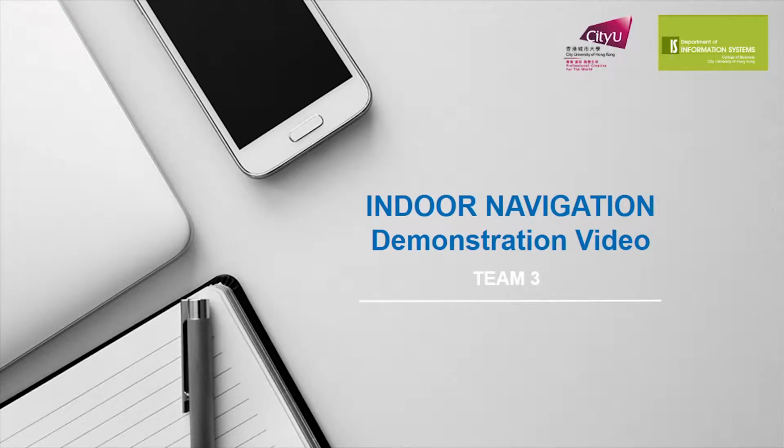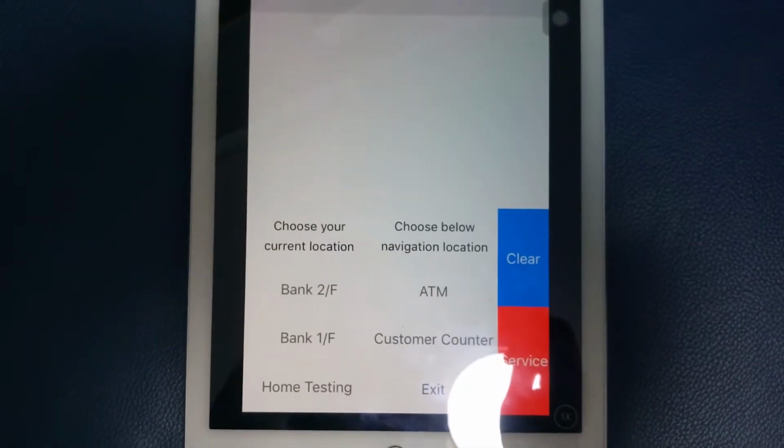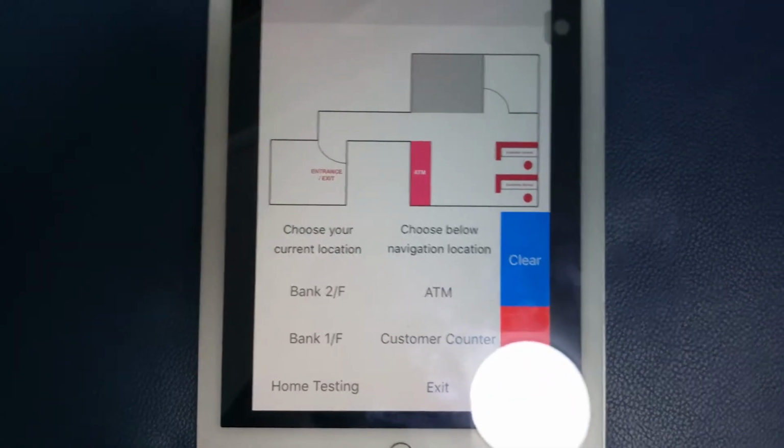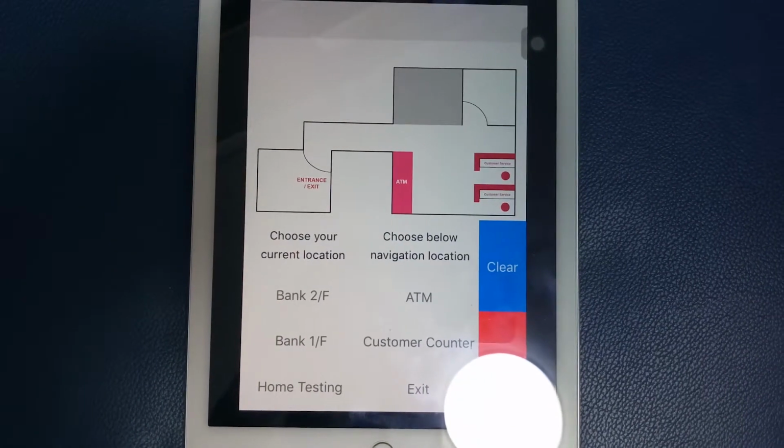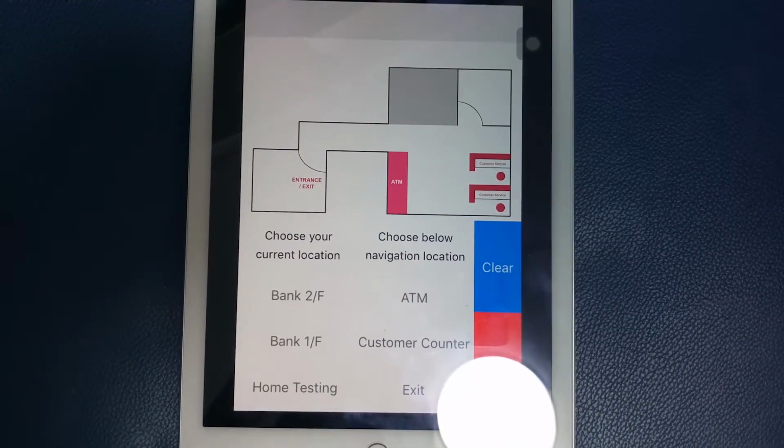This is the demonstration video from Team 3 demonstrating the indoor navigation function. The video took place in one of our groupmates' homes. The reason behind this is to examine the indoor navigation function in a very small area with all kinds of obstacles within it.